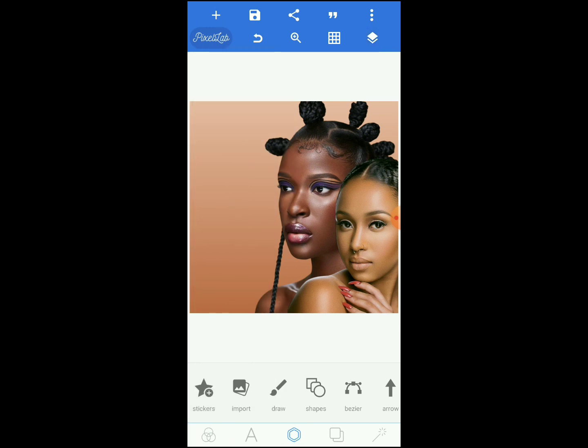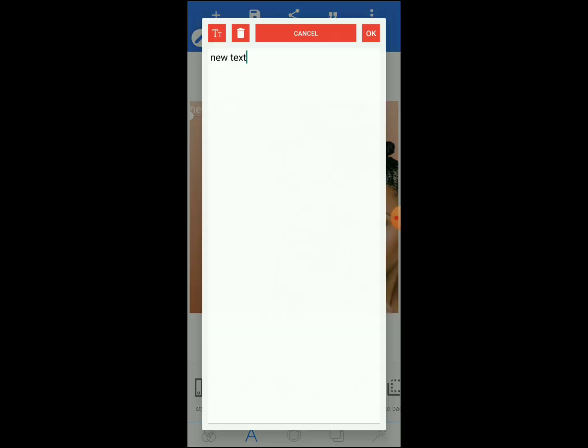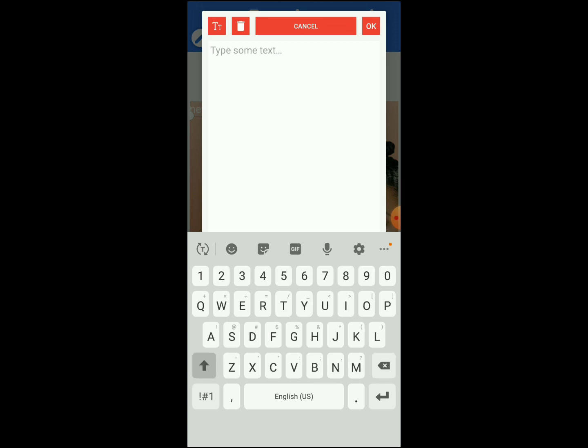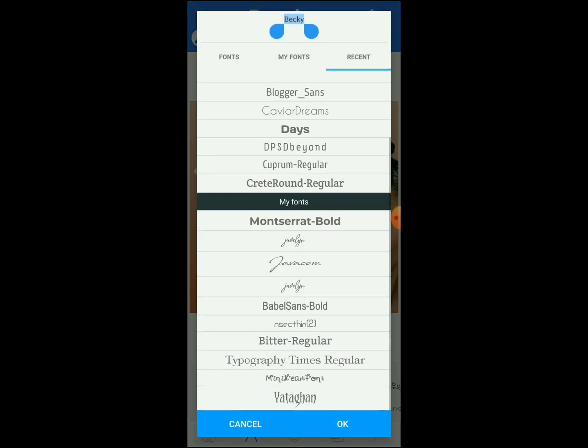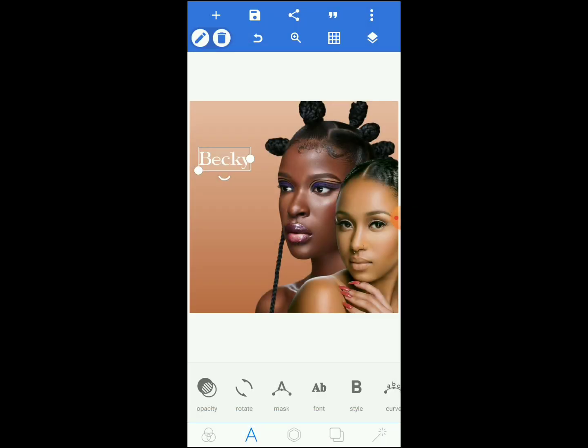Now I'll start with my writing. I'm going to write the name of the salon, the name of the beauty salon. So it is Becky. So I'll come to my text tool and write it, Becky. So after writing it, I'll position it here and I'll come straight to my font and choose this particular font for it. I have this typography times regular, right? This font can suit the design well, so I'll choose it. If you don't have this particular font, you can use any similar font that will fit the design.